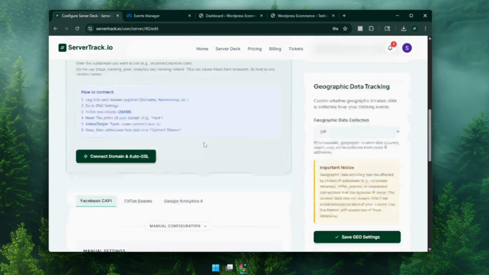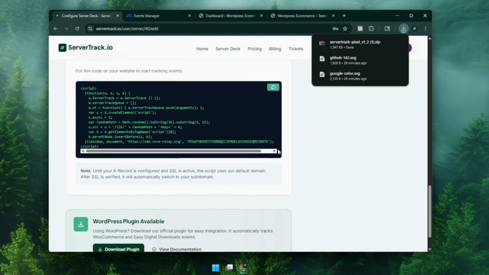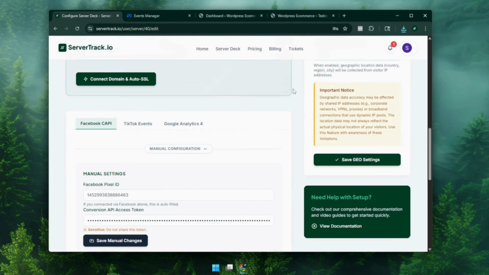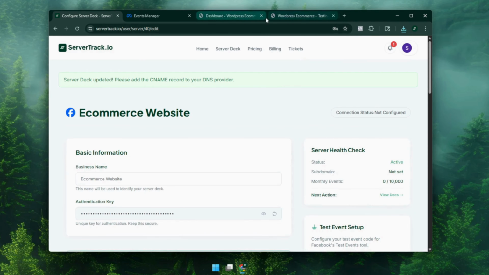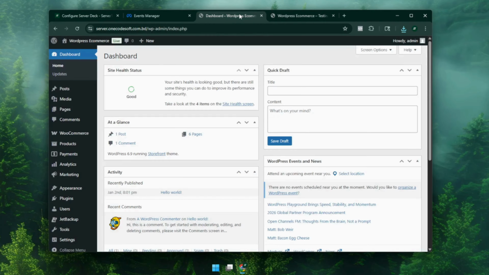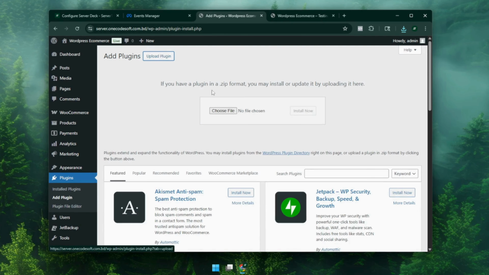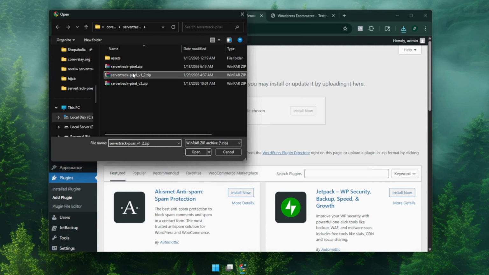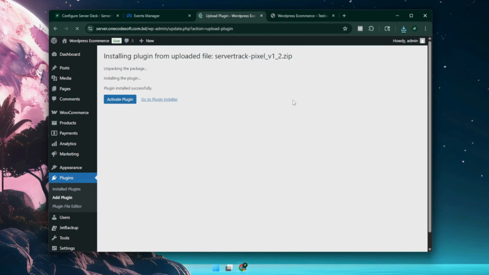We will set this up on a WordPress website. So let's download the WordPress plugin from here. Now go to your website admin dashboard. Hover on Plugins to click on Add Plugin. Then click on Upload Plugin. Choose the file, select, and install. Then click Activate Now. The plugin is activated.